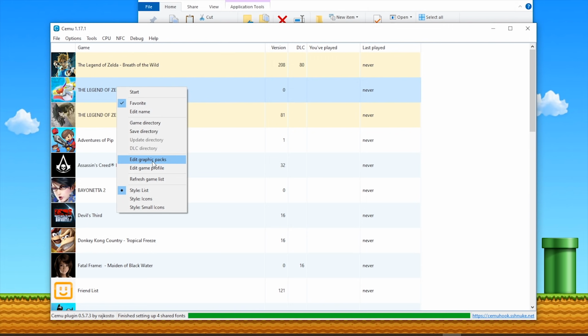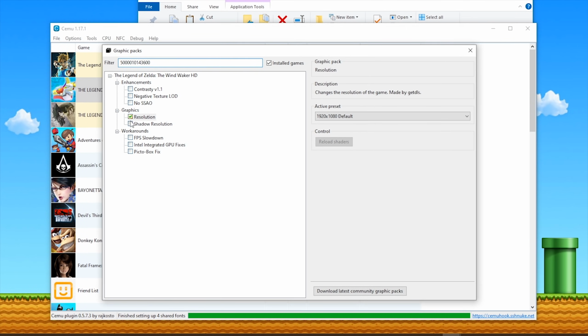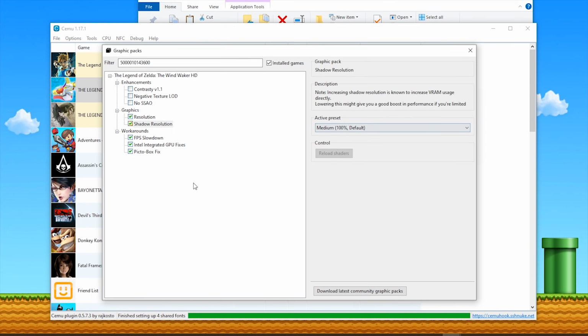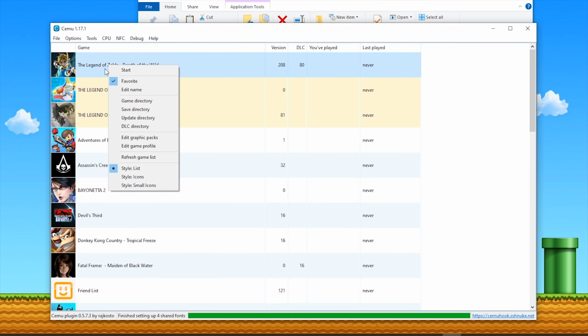For many other games, it is a much simpler setup. For example, here in Wind Waker HD, all you need to turn on is resolution, shadow resolution, and these three fix workaround graphics packs. As before, for resolution and shadow resolution, you can select their different presets from these drop-down windows. It does have a few other options, but they aren't critical to getting the game up and running in its best format. This is pretty much the circumstance for every other game on the emulator.